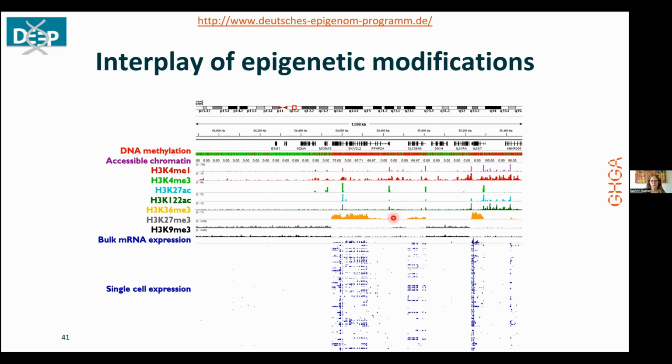An active gene shows this epigenetic landscape, and this goes together with transcription. Or if we look here, then we have repressive marks, and we do not have gene expression of these genes. So this is a silenced region.